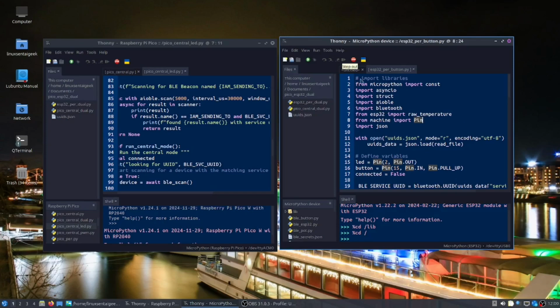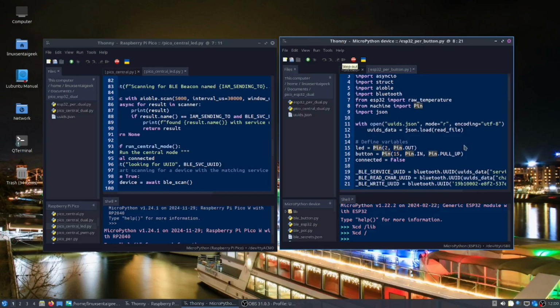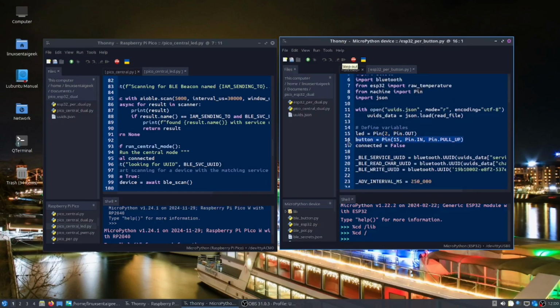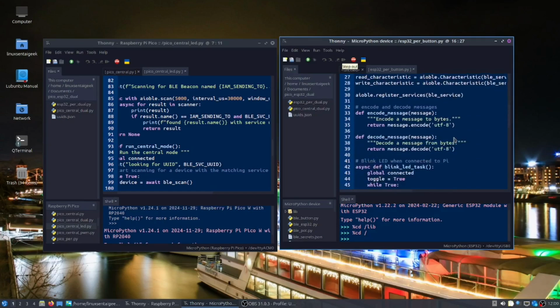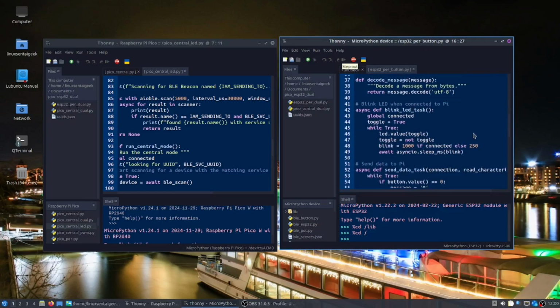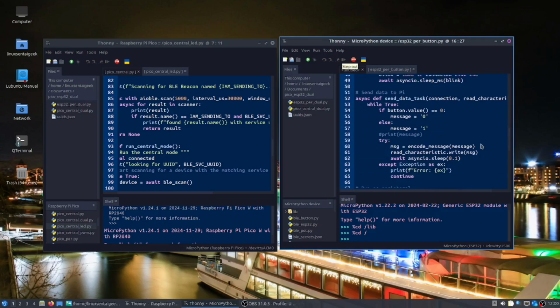As I mentioned, we have our libraries here, including we have to import a pin, of course. Here's our button. Now make sure to change that if you're not using pin 15, like I said before, and we need our button to be a pull up. If we were using 3.3 volts, then it would be pull down. Everything else is still the same functions, except here. So if our button value is 0, we'll send the message 0. If it's 1, then we'll send 1.